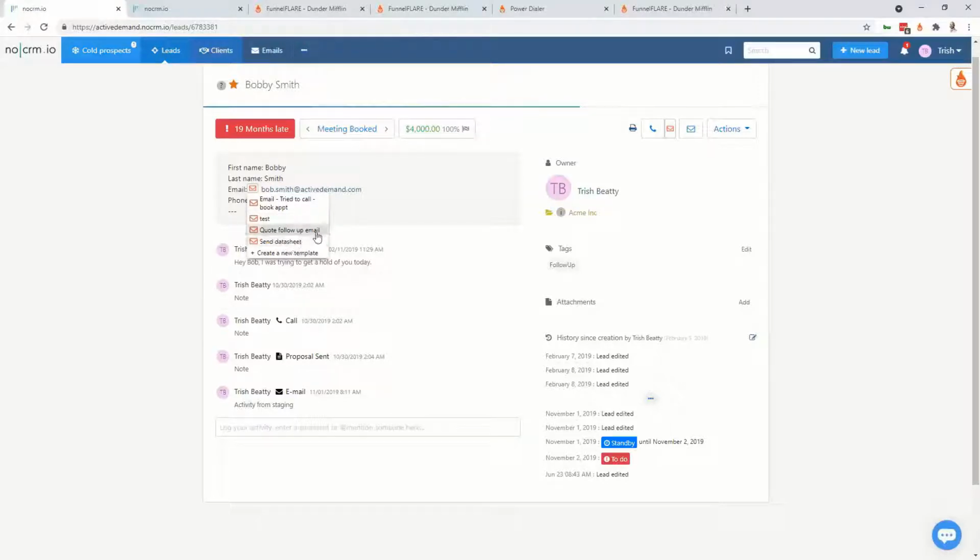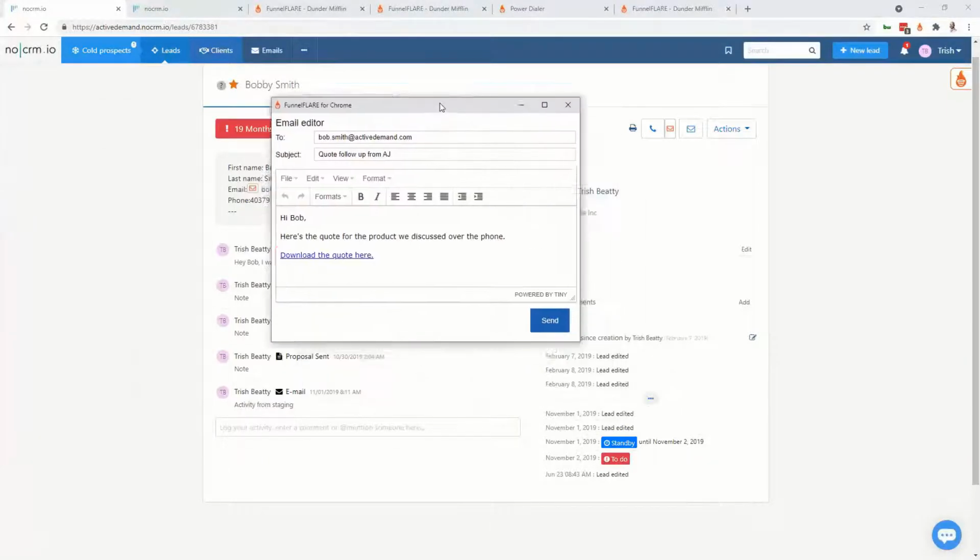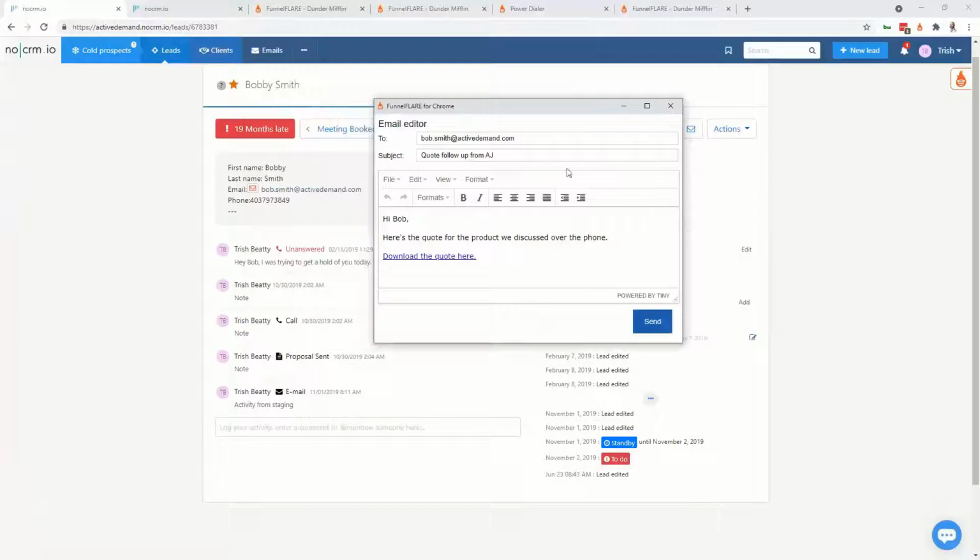So I've got a quote one here. I've got a data sheet. Let's send them a quote. That's going to pop up on my other screen. Let me just drag that over, and you can see here that this quote email has been personalized. So it says quote follow-up from AJ, who's a salesperson. It's sending to their email address.